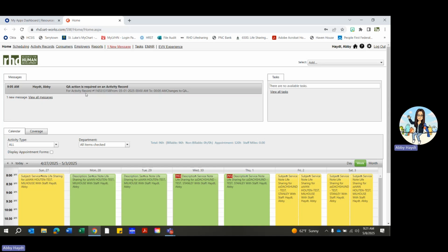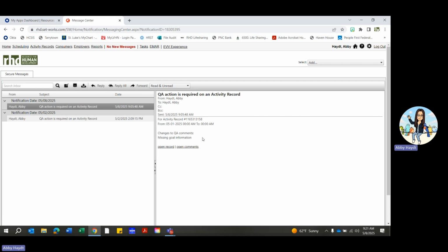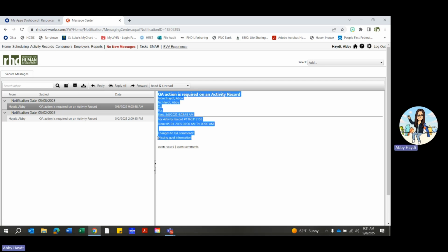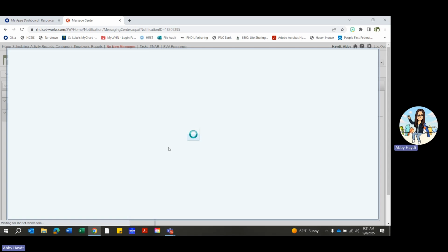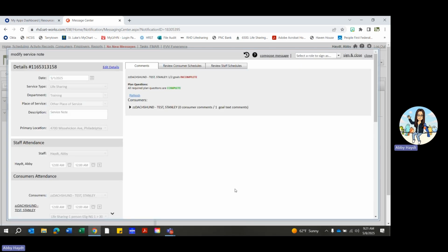So if you see something like this, all you need to do is click it and it will open up the message center. In here, it will tell you right here what needs to be changed. So for this note, it says there is missing goal information. Okay, so then if I just click this open record button, it will link me right to the note where there is an issue. And you can see here, it says the goal section is incomplete.